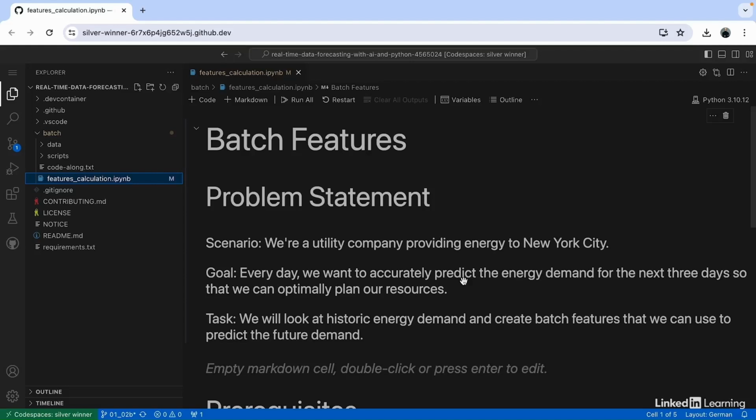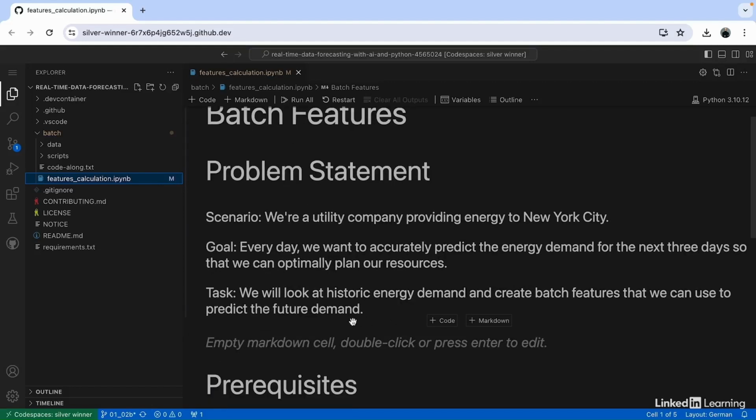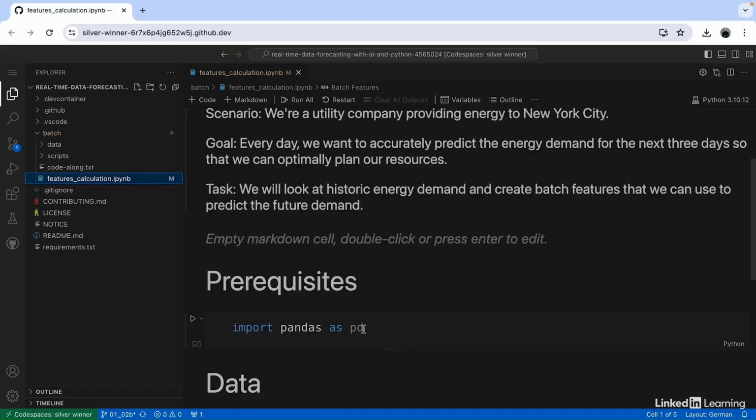Imagine we are a utility company providing energy to New York City. Every day, we want to accurately predict the energy demand for the next 3 days so that we can optimally plan our resources. And in order to do that, we will look at historic energy demand data and create batch features that we can use to predict the future energy demand. All right, so without further ado, let's go.